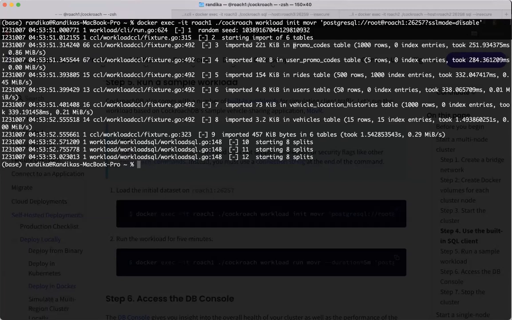So we imported the promo codes table, user promo codes, rides, users, and vehicle location history. It contains 1,000 rows, and the vehicle table has this amount of data. So we created a simple workload: importing 6 tables, and a simple workload that we can execute.